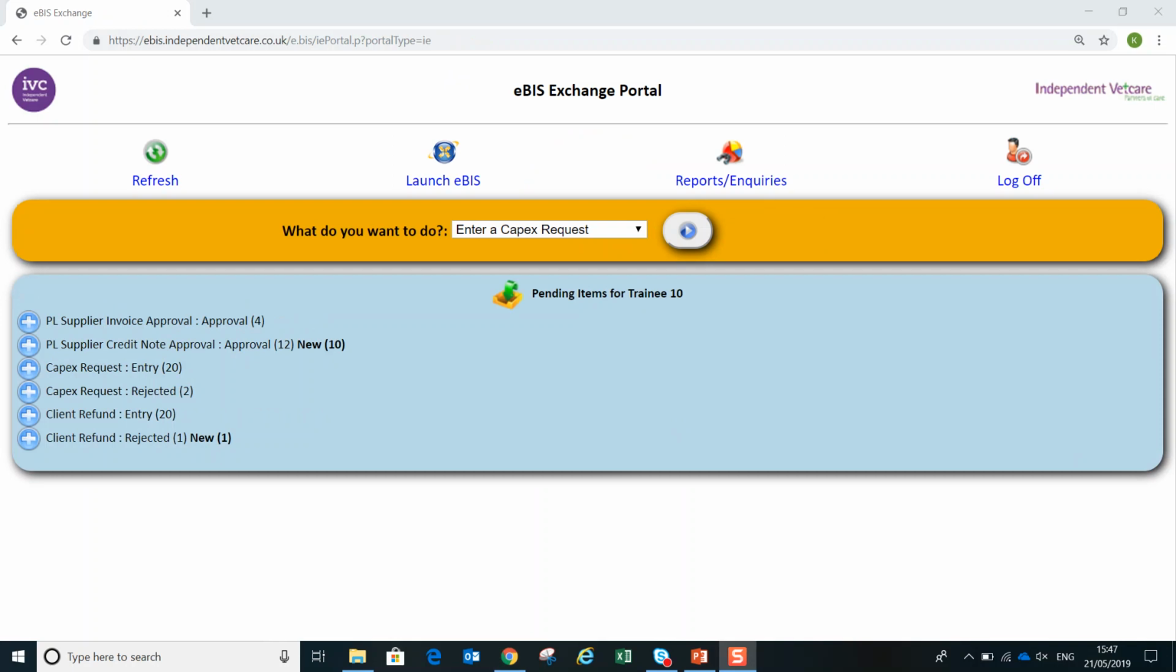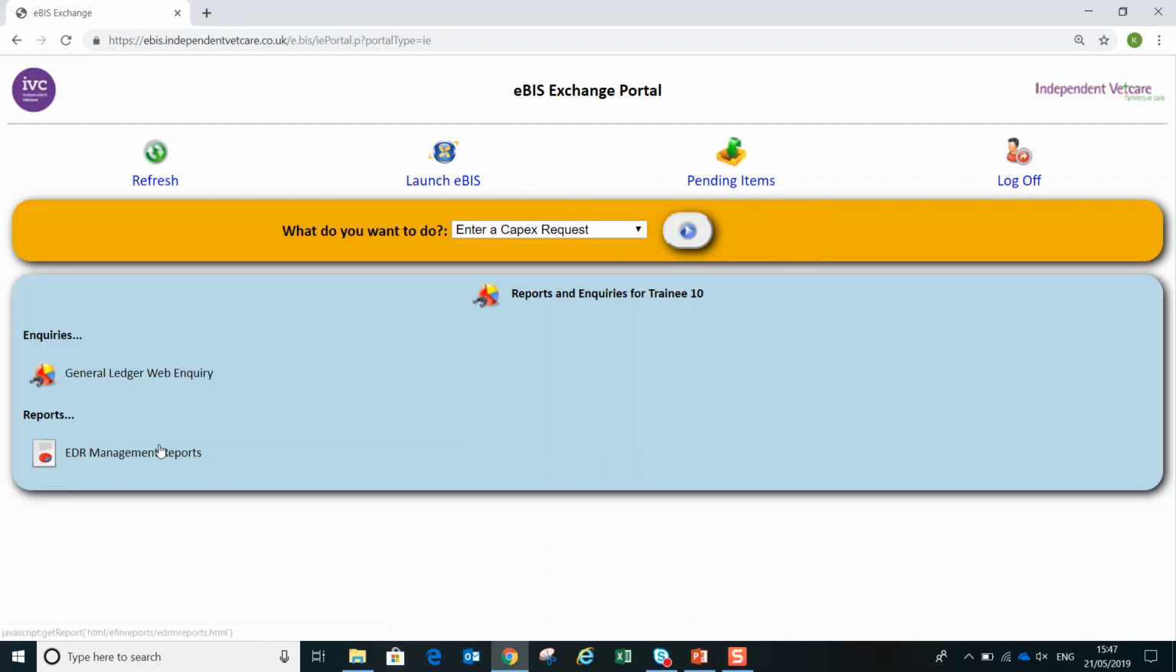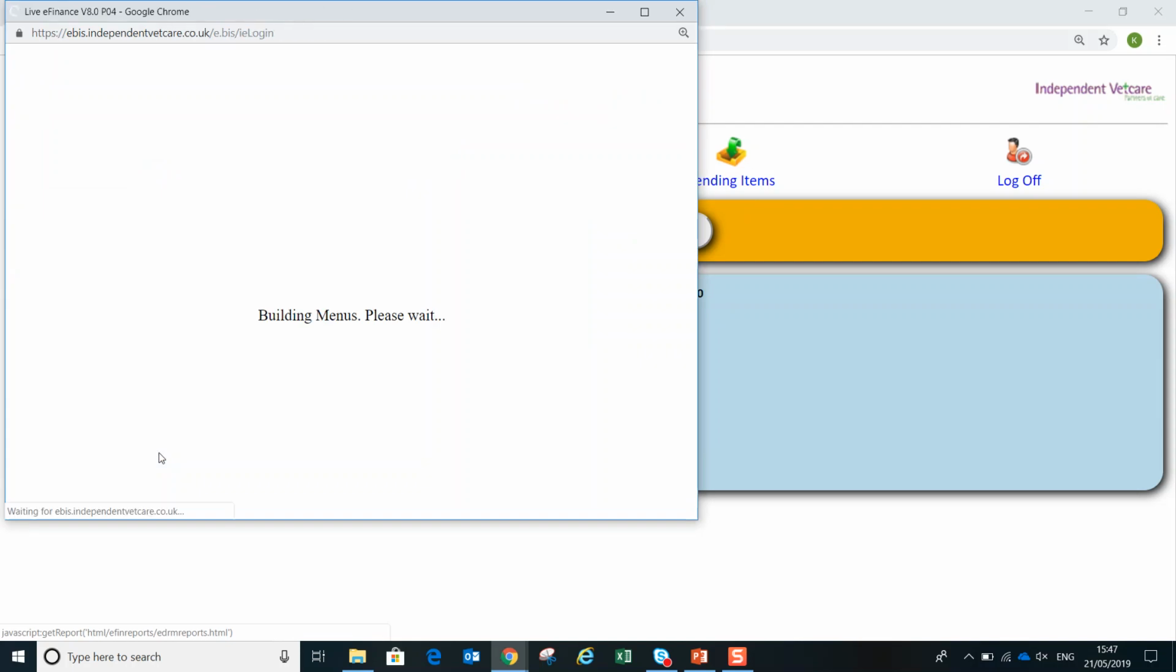If you need to view a report, for example your practice's profit and loss report, you can download your own by using the EDR Management Reports function in EBIS. A profit and loss report downloaded from EBIS should enable you to drill down into your transactions behind the balances on the face of your practice's profit and loss. Click on Reports and Inquiries, and then EDR Management Reports.